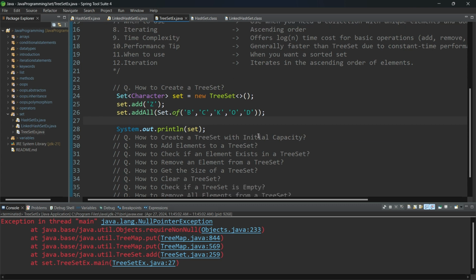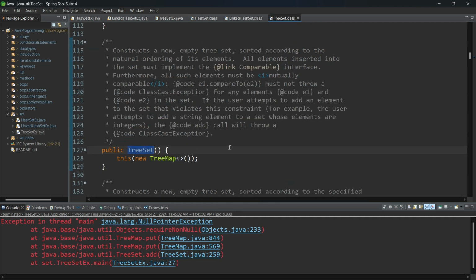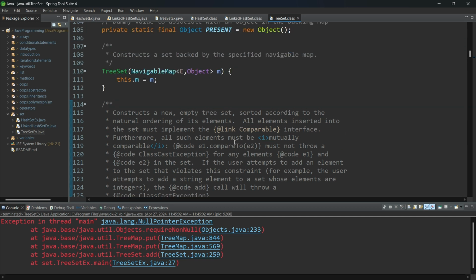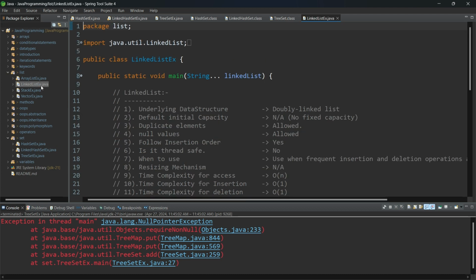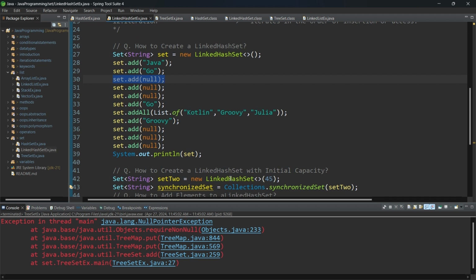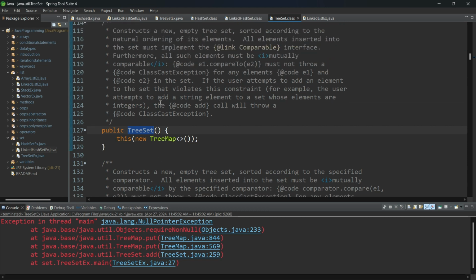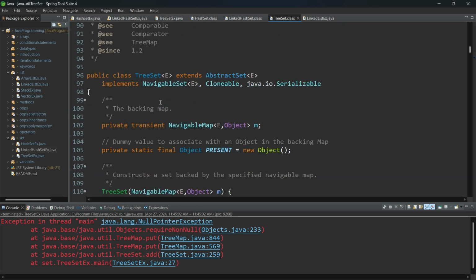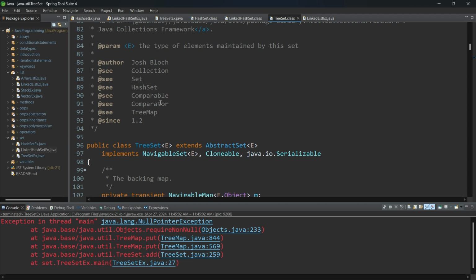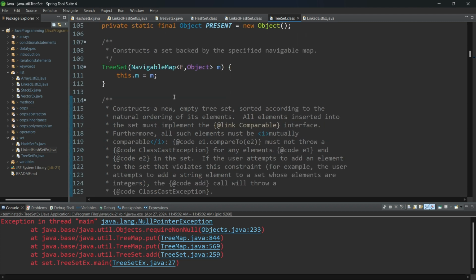How to create it, I mean with the default initial capacity. Let me check with TreeSet also. What is the default initial capacity for TreeSet? There is no initial capacity, right? Why? Like in the last video on list implemented classes, for LinkedList we don't have a default initial capacity, right? Not applicable. Like in Set also, in TreeSet the default initial capacity is not applicable. Why? Because depending on the nodes it moves to the left and right depending on the order, either ascending order or descending order.